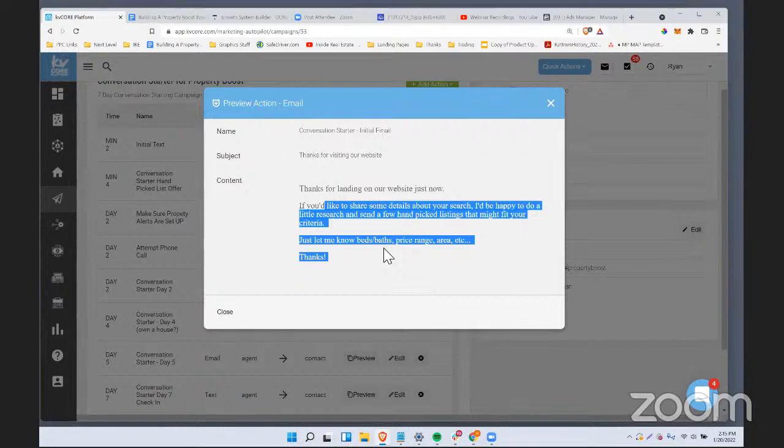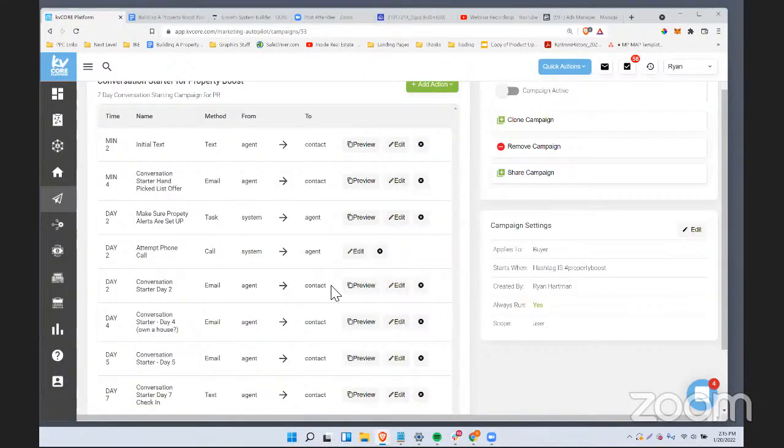It's offering to be of service. It's not talking about my designations or how long I've been in the business or anything like that. So that's kind of how these conversation starters work.